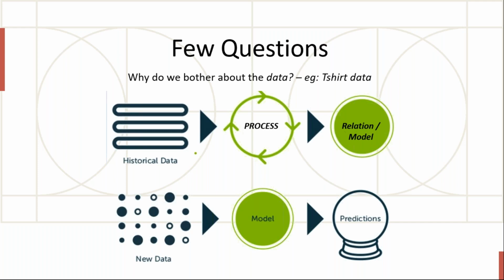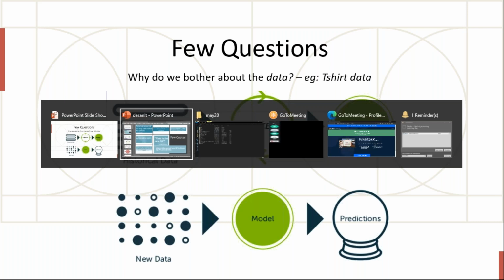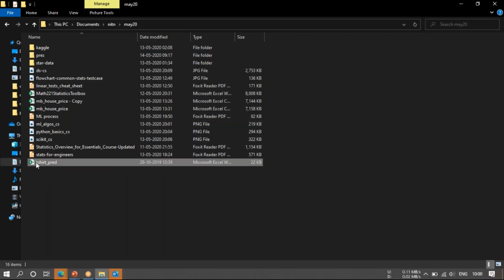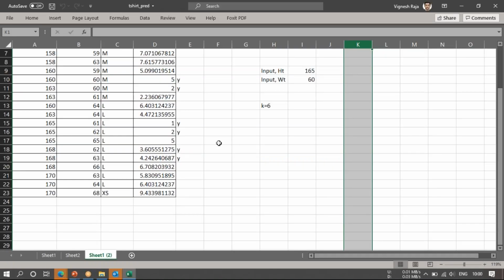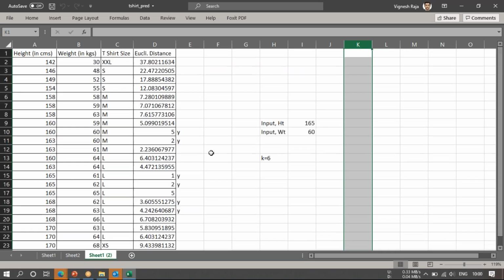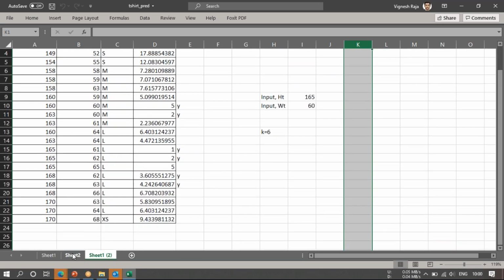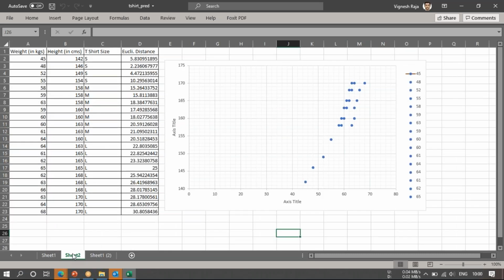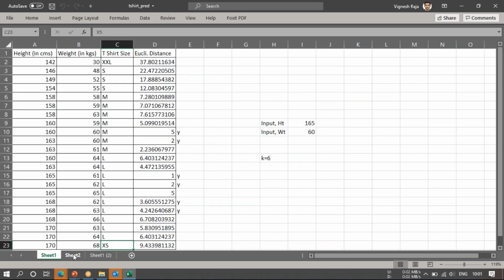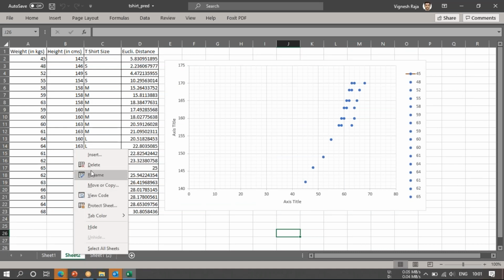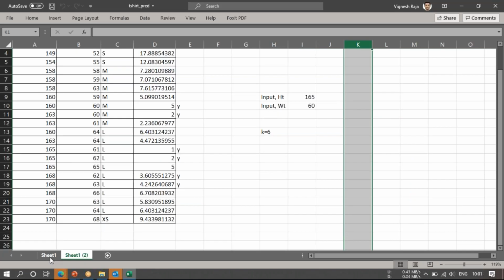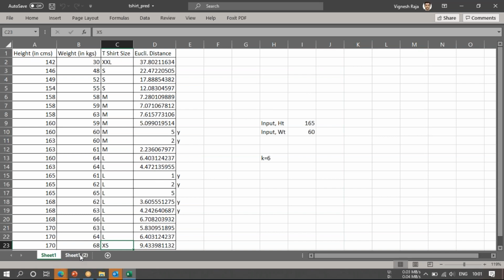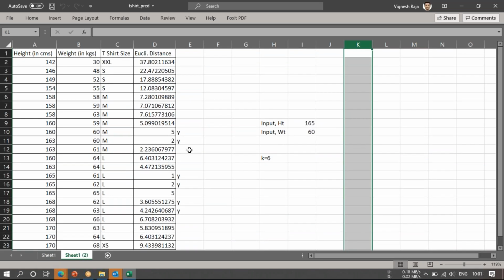So let me pause here before I answer the question of data ops. Let me switch back to some Excel sheet. I believe I have some Excel sheet. I hope my screen is visible. So let's take a look at this Excel sheet.